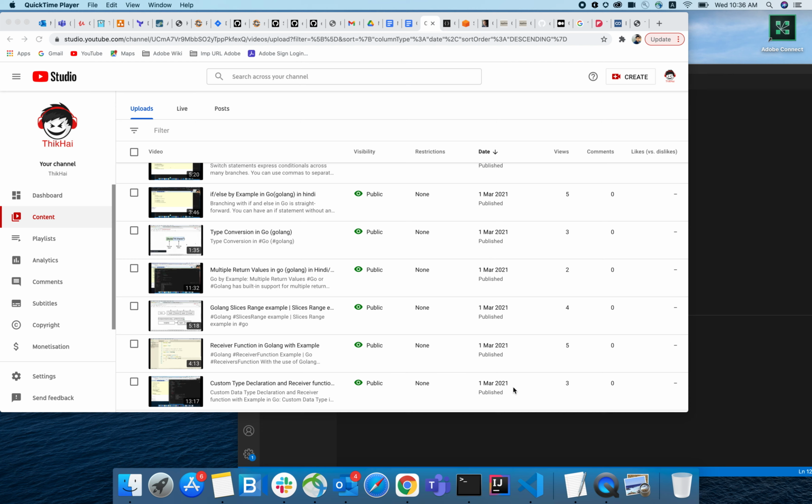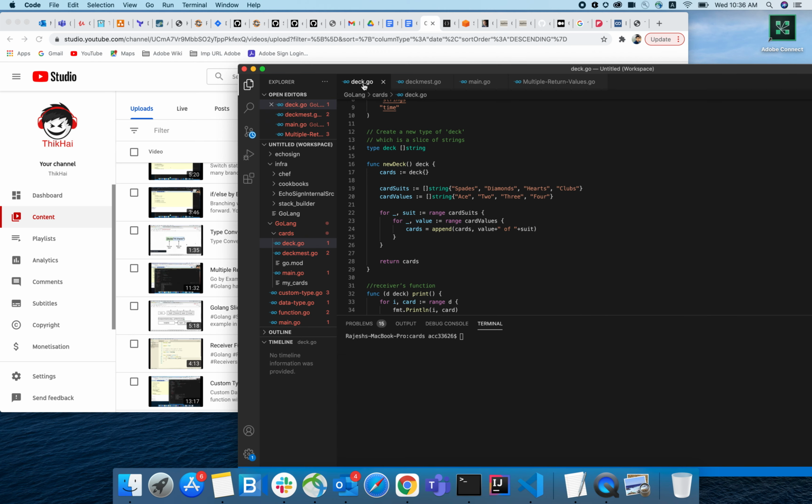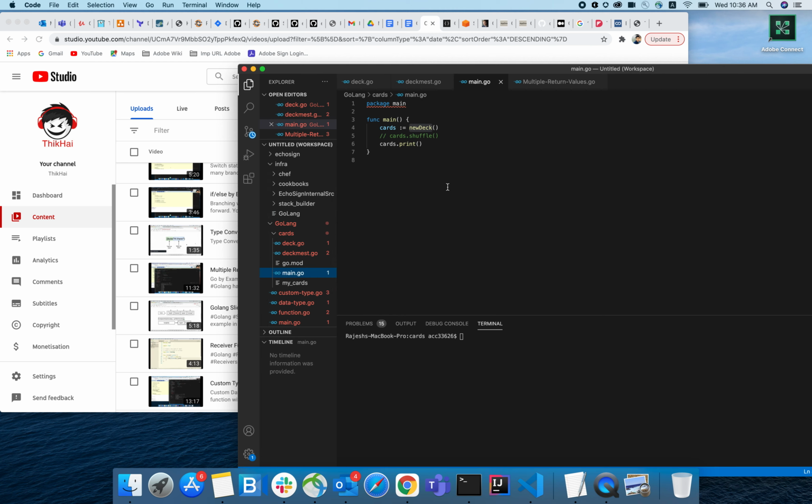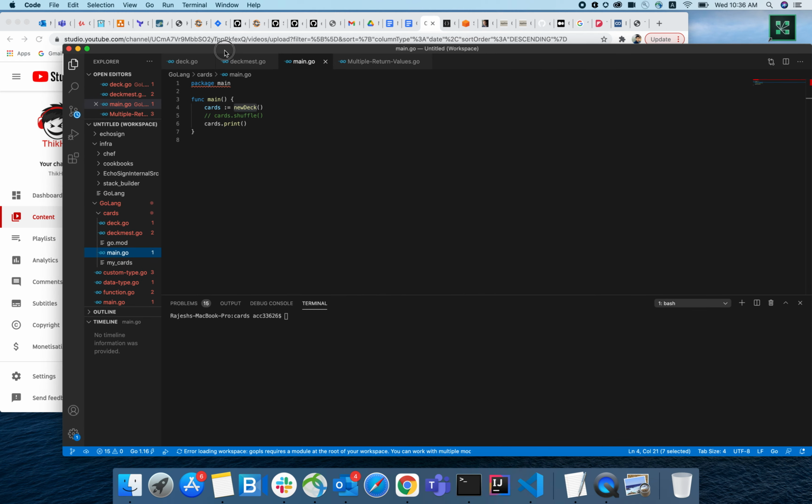So in this article we are going to explore how we can write a simple test case in Golang. For that, first let me create a sample program. Here you can see this is the simple program. Let me write package main. I imported the package here, function main, and here we are just creating the deck and printing it out.